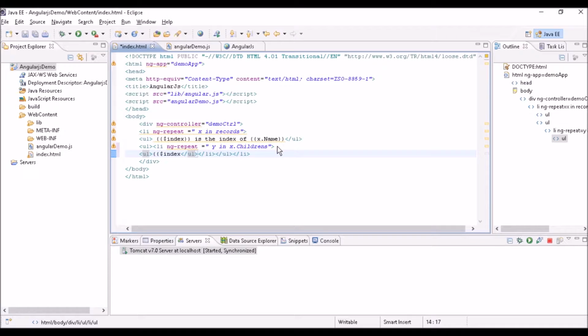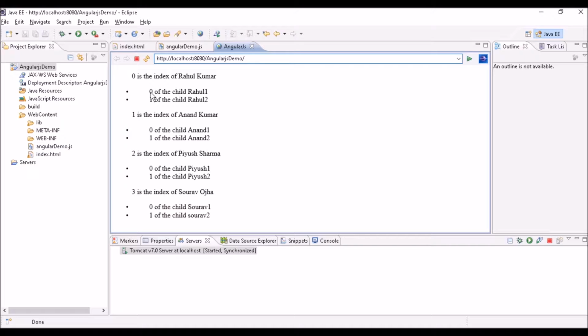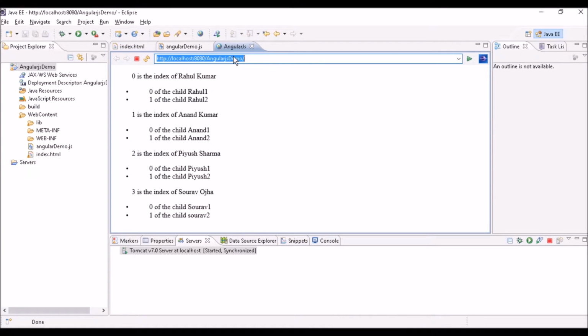Index of the child, y.name. We'll simply refresh our page and we got the index 0. So it starts from 0 simply as we have in Java. So if you want to see it better, just add +1 here and +1 here. Now we'll refresh this. We should get the proper index.